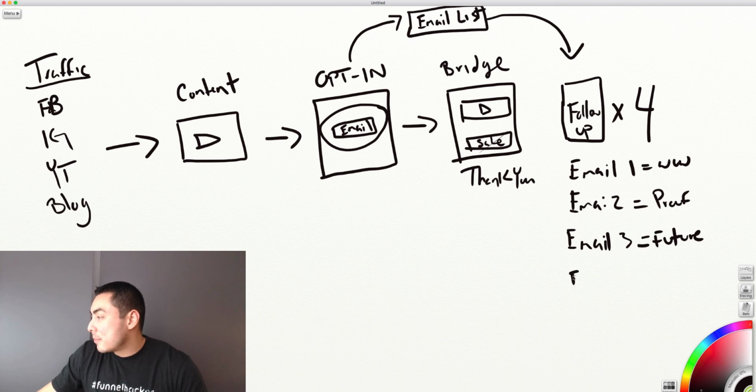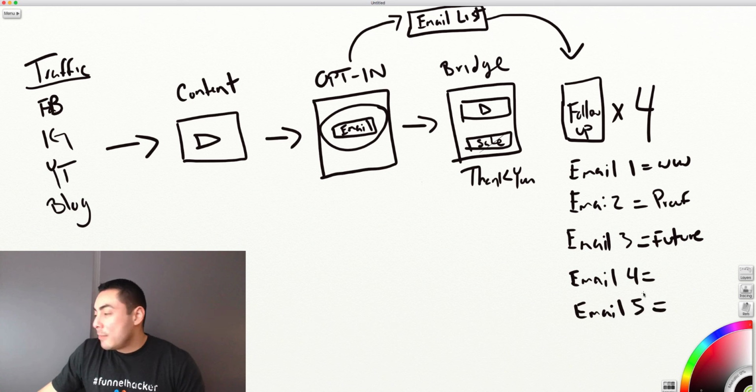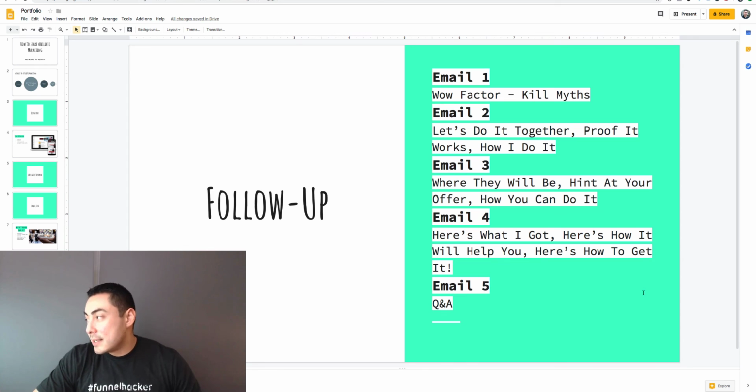Okay, so I'm going to just write out email 4 here real quickly, and then email 5, so I don't have to write this out again. Email 4, guys, is basically where you're going to hard sell. And by hard sell, what I mean is you're just going to tell them what it is that you have to sell. So basically it's, here's what I got, here's how it'll help you, and here's how you can get it, right?